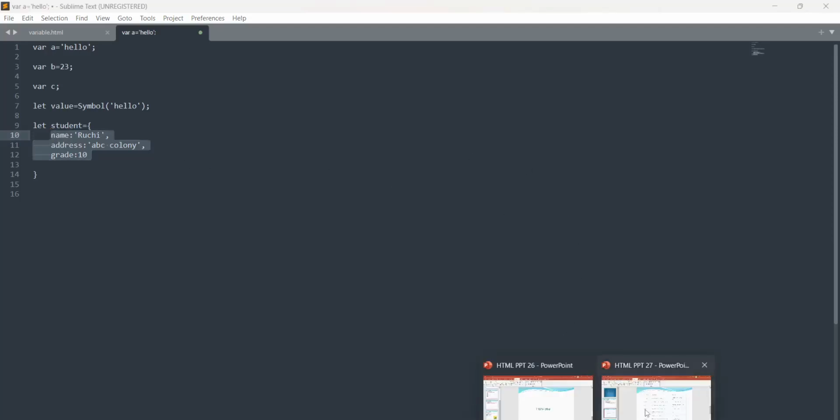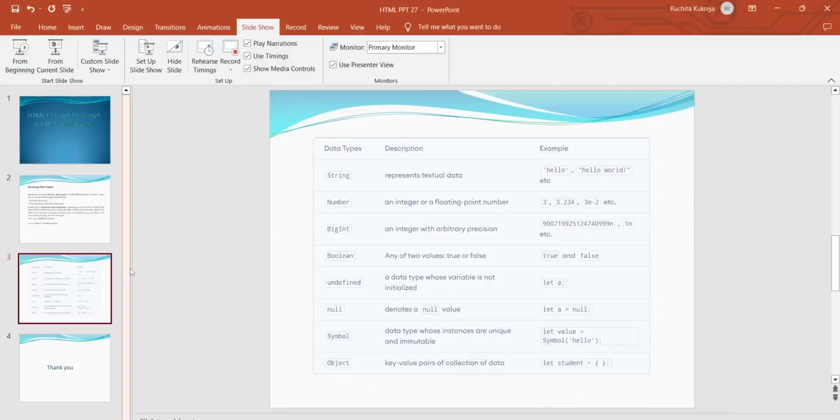Hope JavaScript data types are clear for you, primitive and non-primitive. We have seen symbol and object as non-primitive data types. Hope it is clear for everyone.